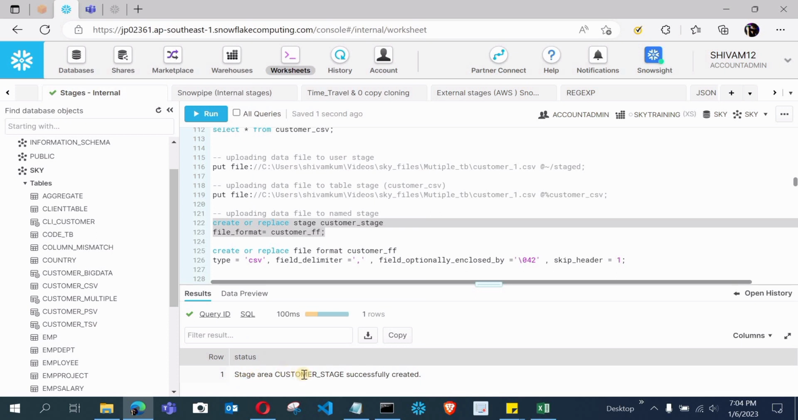You can see stage area customer_stage is successfully created. It is optional: you can give the properties here, or you can create a separate file format by any name, specify the properties in that file format, and after that give the name of the file format here. So you have the option, you can do whatever you want. So this is all about the file format.